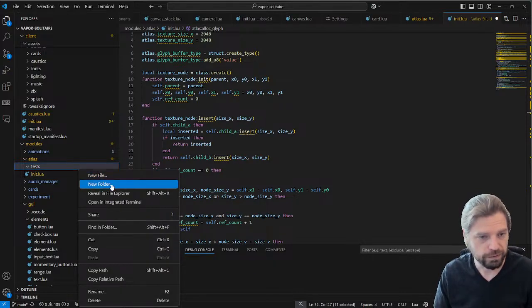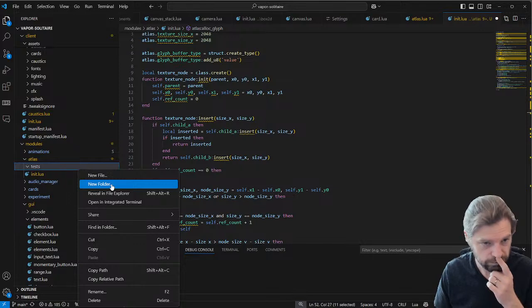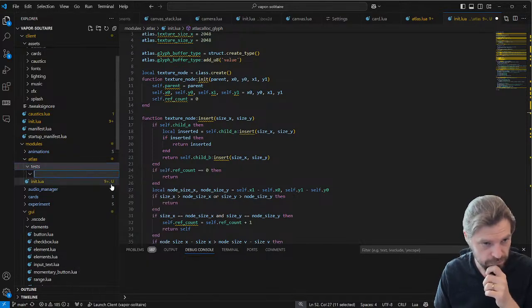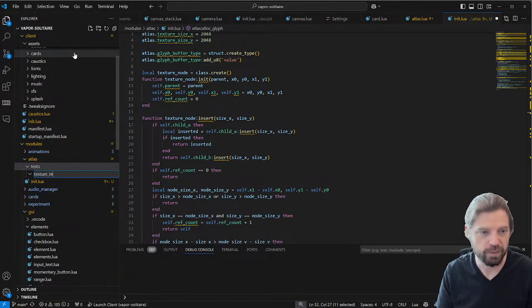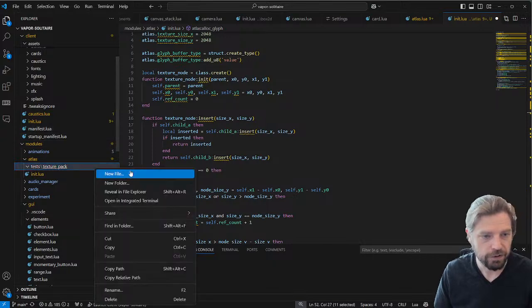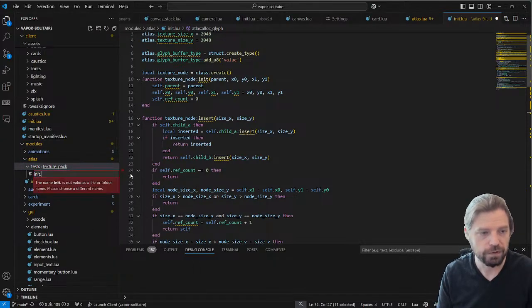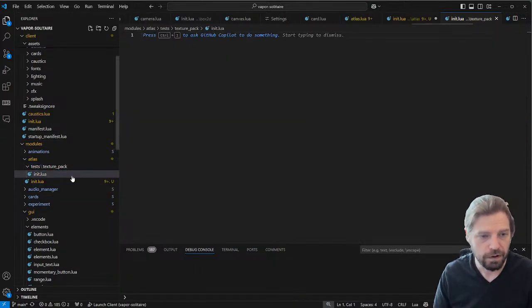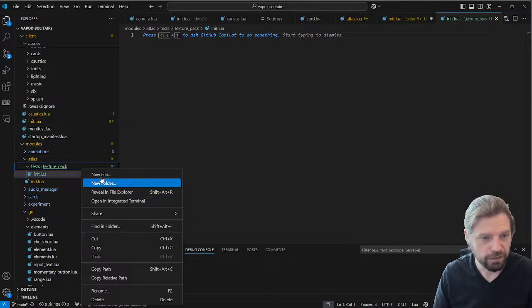Let's just call it texture pack. We'll give it its own init script. And it's going to need a manifest as well. So let's do that.